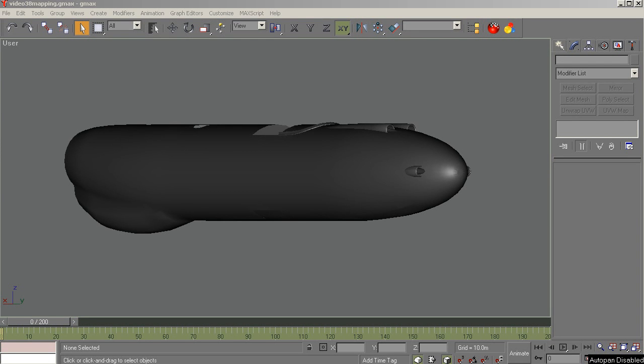Hi and welcome back. This is Gmax 1.2 for the beginning modeler video number 38, the topic of which is preparation for texture mapping, part 2.